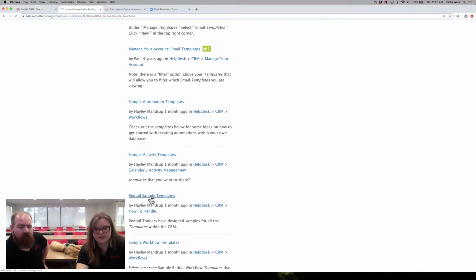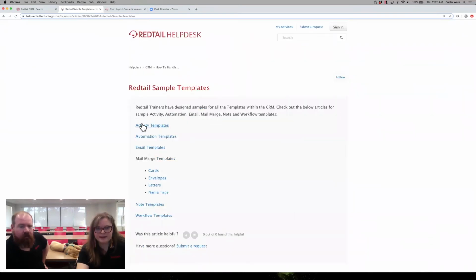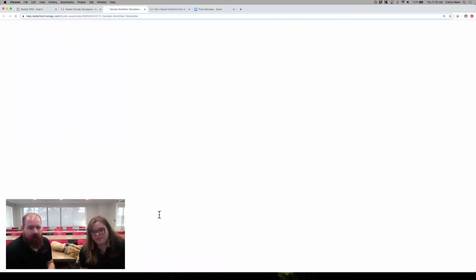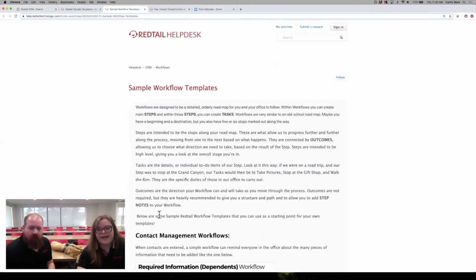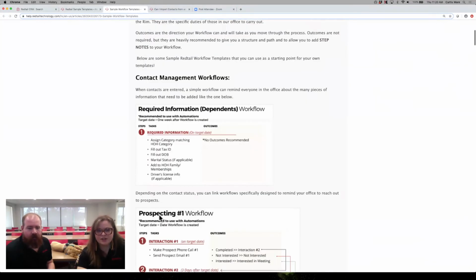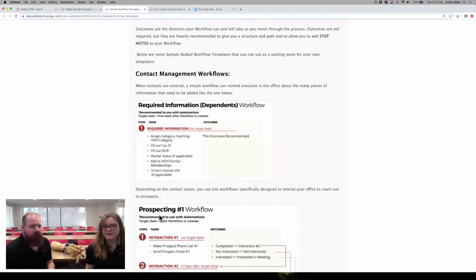So if you just go to this one, for example, Redtail sample templates, you can click on activity, automation, email, mail merge. We've broken it down into several different types of templates, notes, and workflows. These won't copy the templates to your database, but that's okay, because a lot of times you're going to look at our example workflow templates and go, oh, well, that's not at all how I do it, but now I know how to get started.